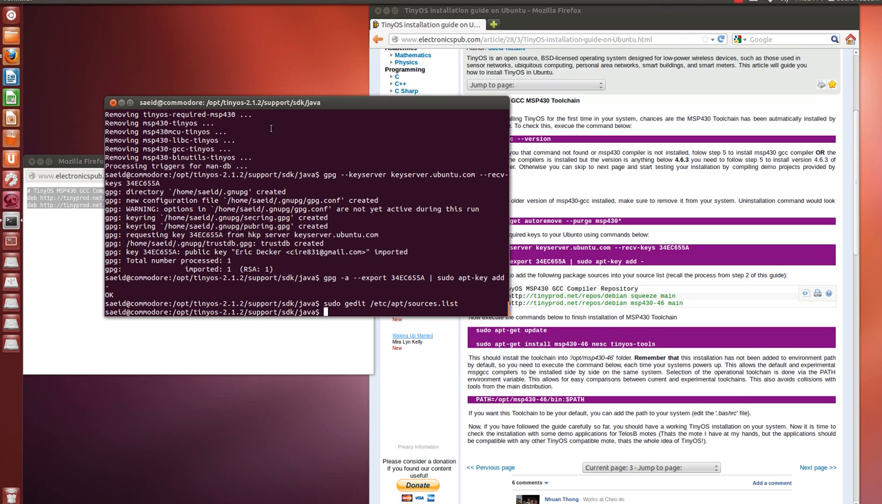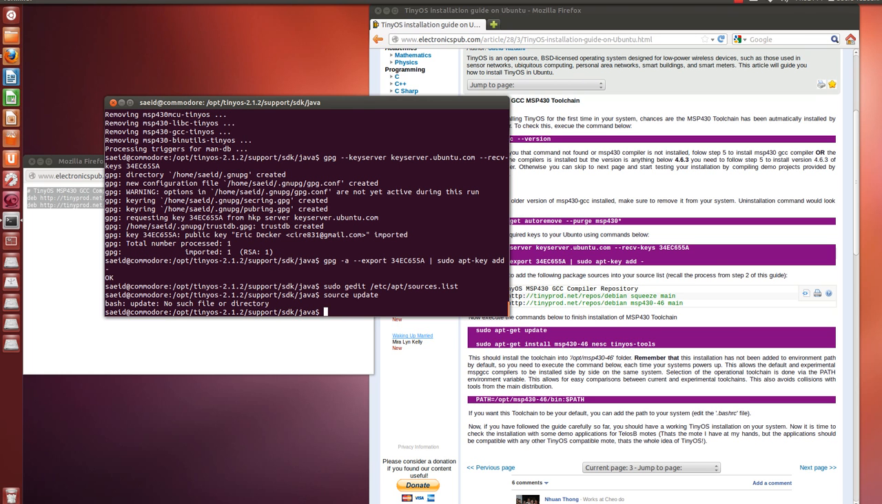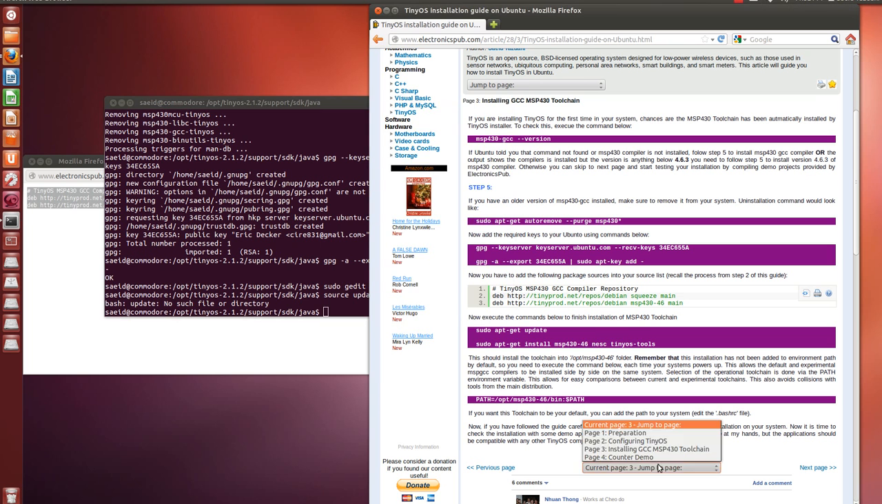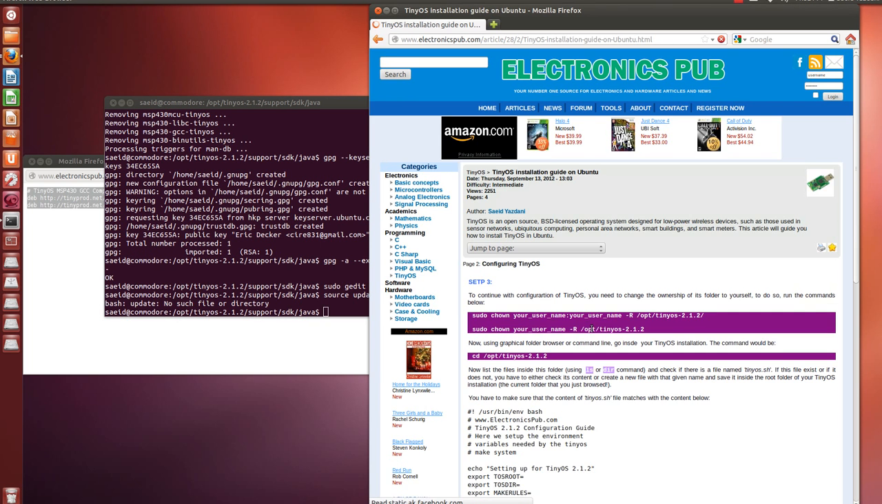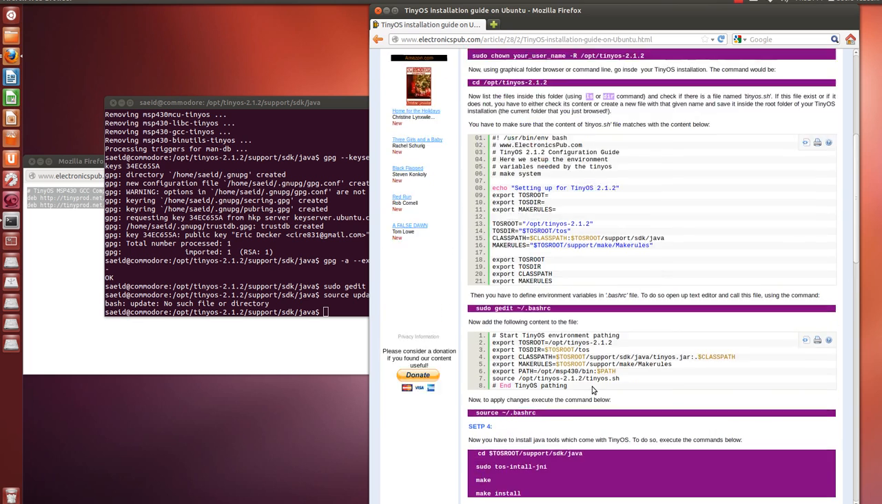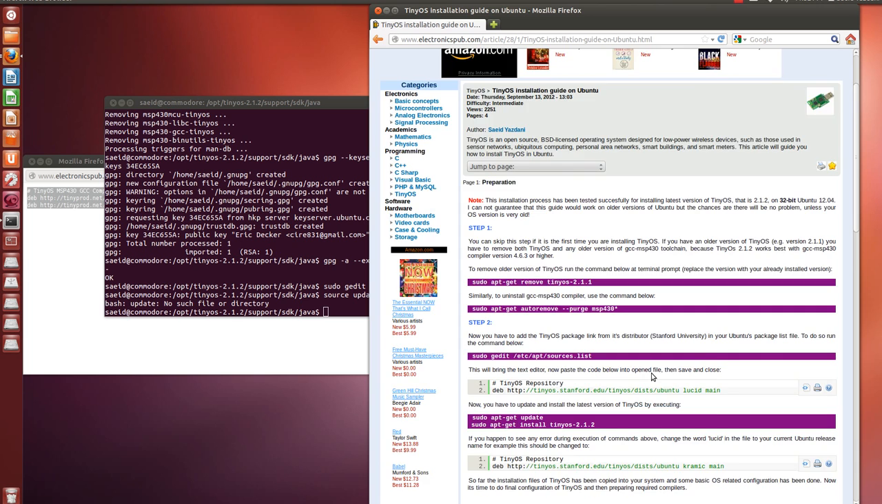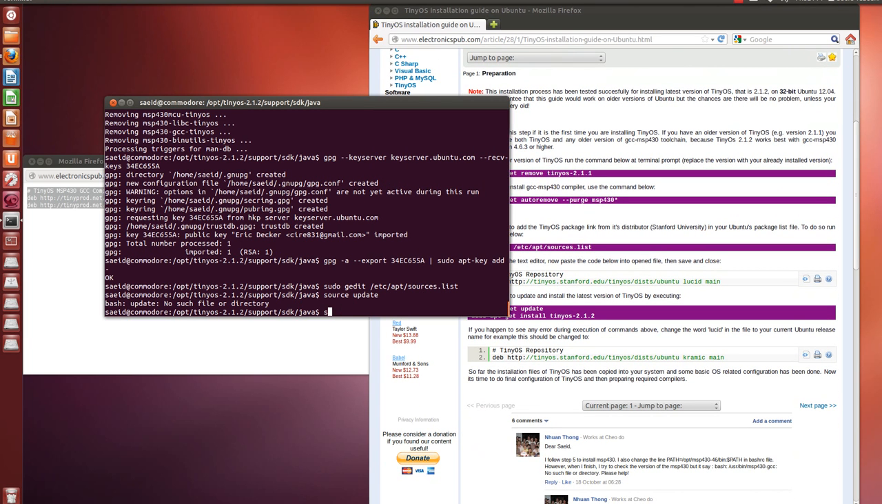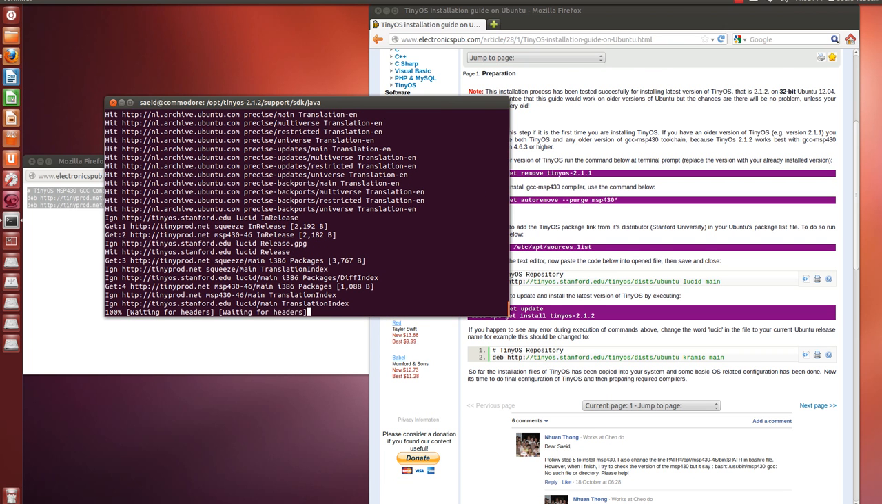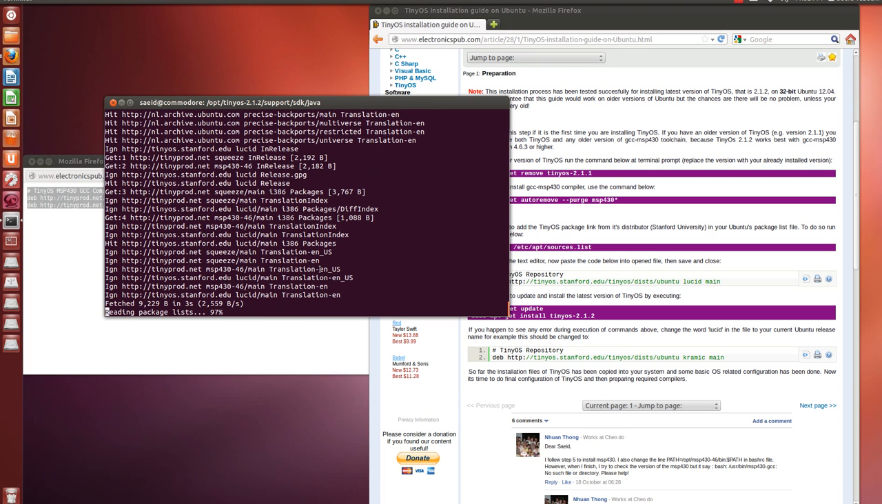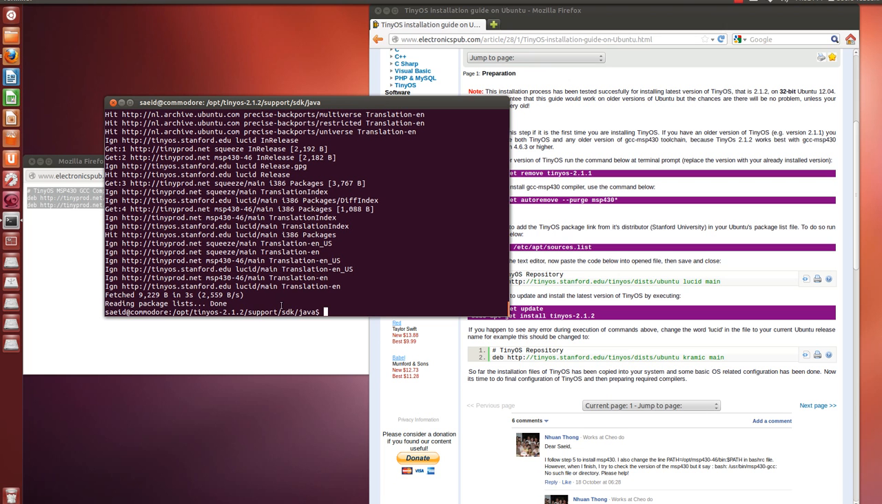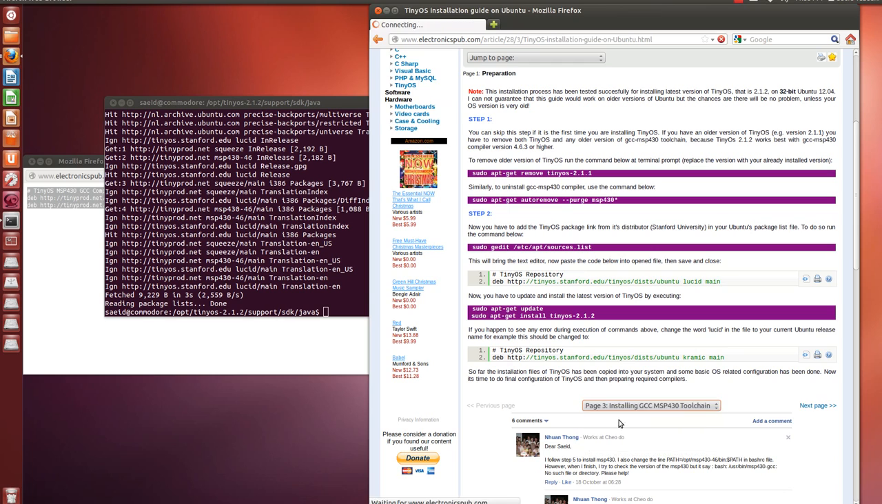Now you have to call source update. Oh, sorry. Going back here. There's a lot of commands that you eventually forget. Again. Okay. apt-get update. Updating again. Fetching for the GCC compiler. Going back to page 3.